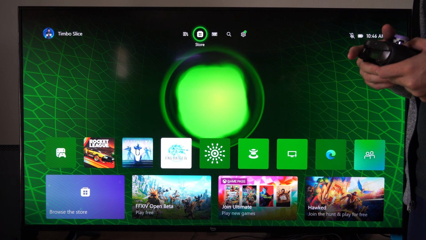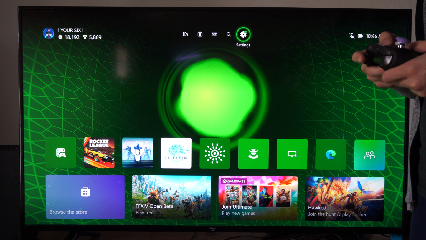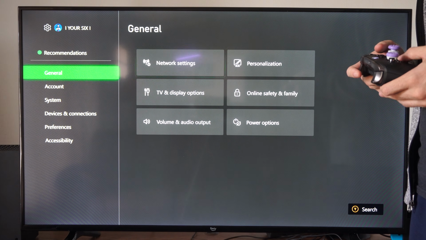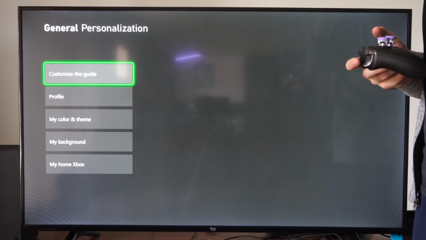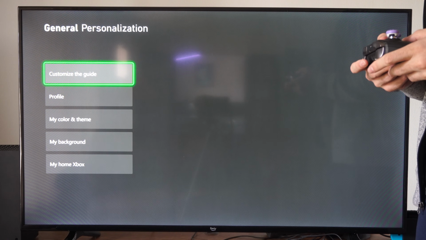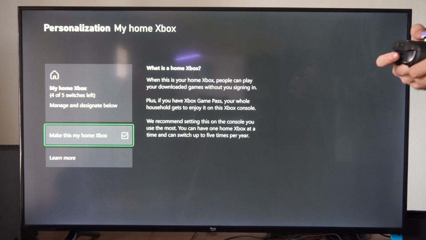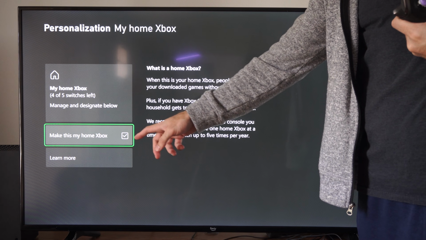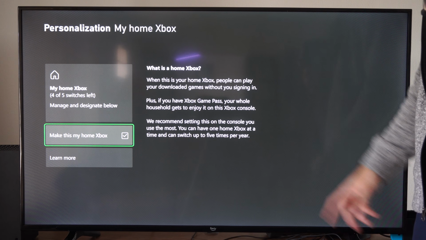So you want to go to your main account on your main Xbox, and then go to Settings right here, and then go to General, and then go to Personalization. Then you can go on down to where it says My Home Xbox right here, and then you can set your main Xbox to make this my home Xbox right here.